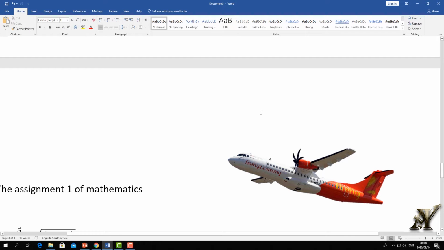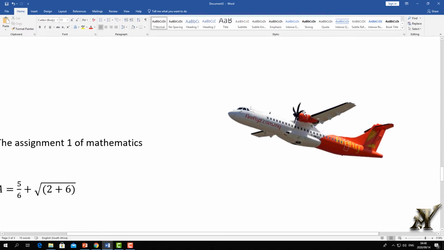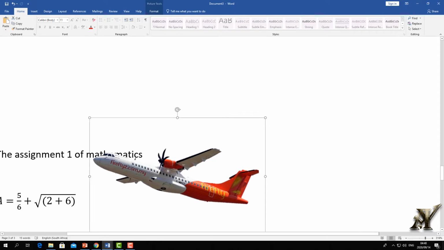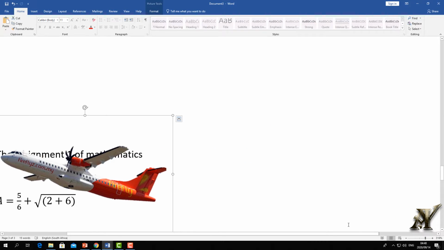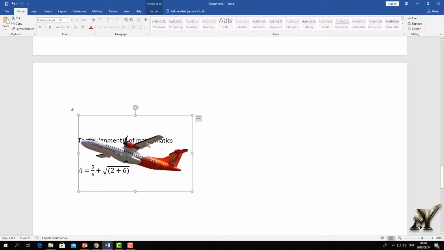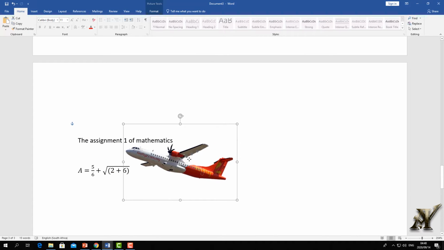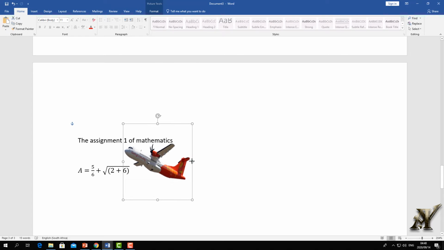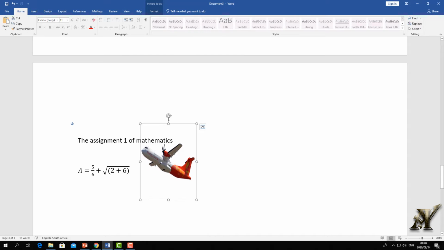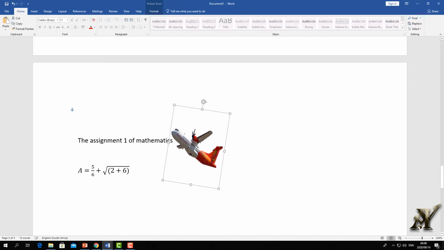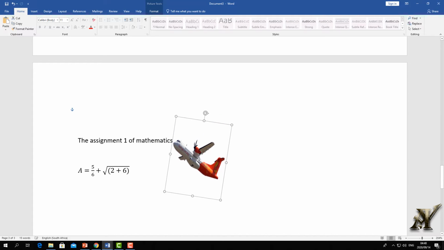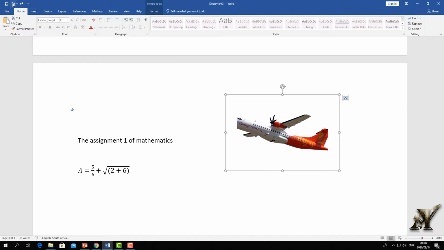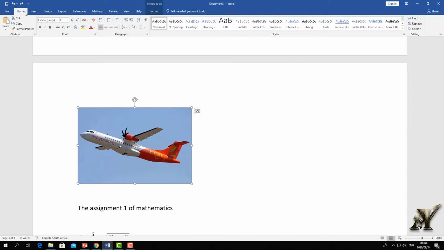Now look at the benefit for removing the background. This image, I can put it somewhere here in the Word, especially if you're designing a flyer, designing something like a pamphlet or anything. It's gonna be nice, so I can turn it the way I want to turn it and put this image somewhere here, maybe here. Now I'm back to the original.